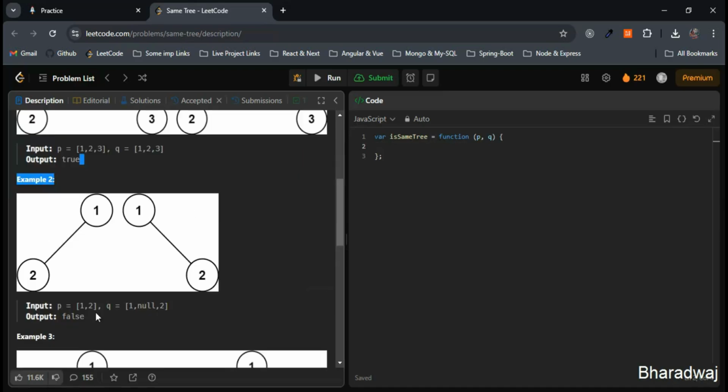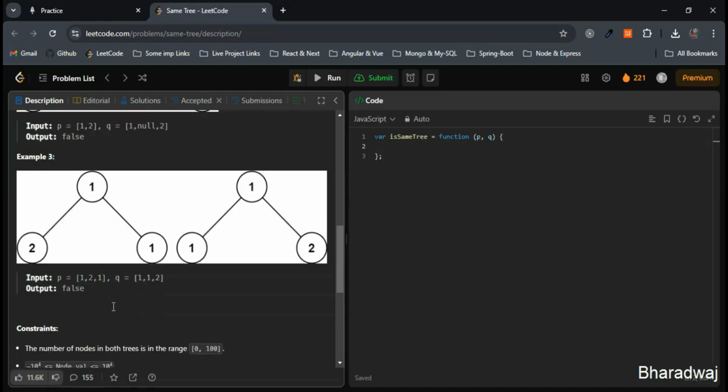If they are not structurally identical, then we return false. In this case, we have 1, 2. Here the left node is 2, but in the second tree we don't have a left node. The left node is null. But the right node is 2 here, and in the other tree we don't have the right node at all, it is null. So we get the output false.